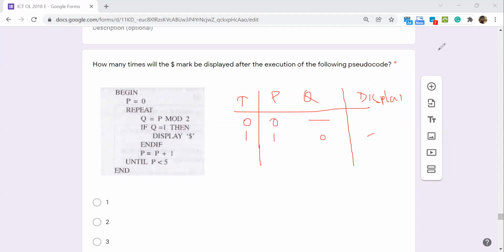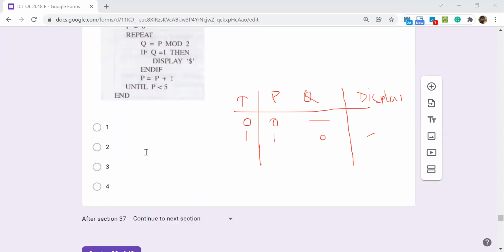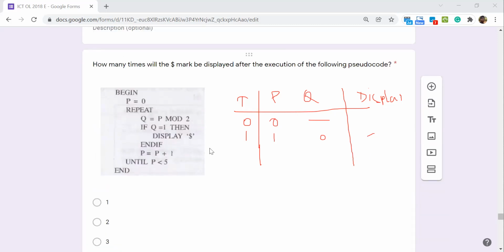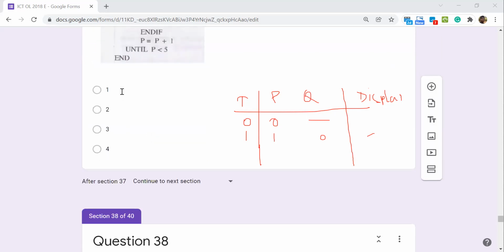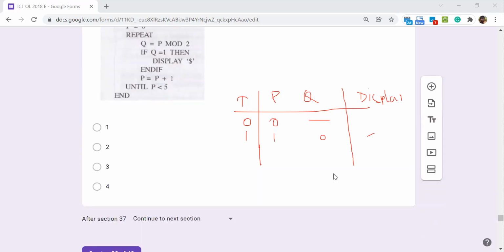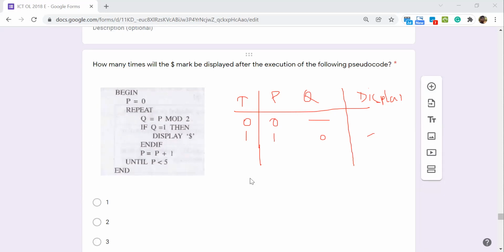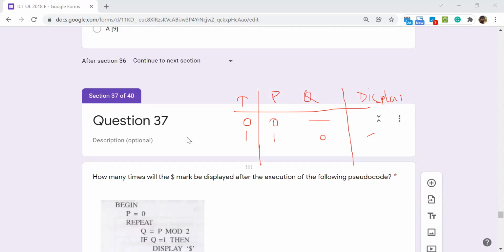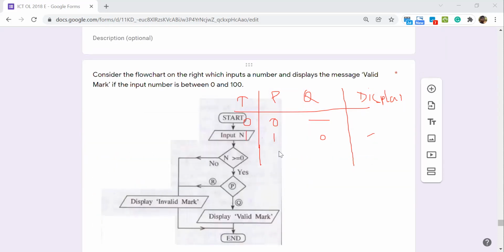That's where the problem comes in. Because you have 1, and 1 is less than 5, it's true, right? When it's true, you come out. So there is nothing to display. So the question actually has a mistake. Whatever you put here, you will get all answers. The correct answer is no display. That was actually a mistake there. Right, that is question number 37. So let's move on to question number 38.